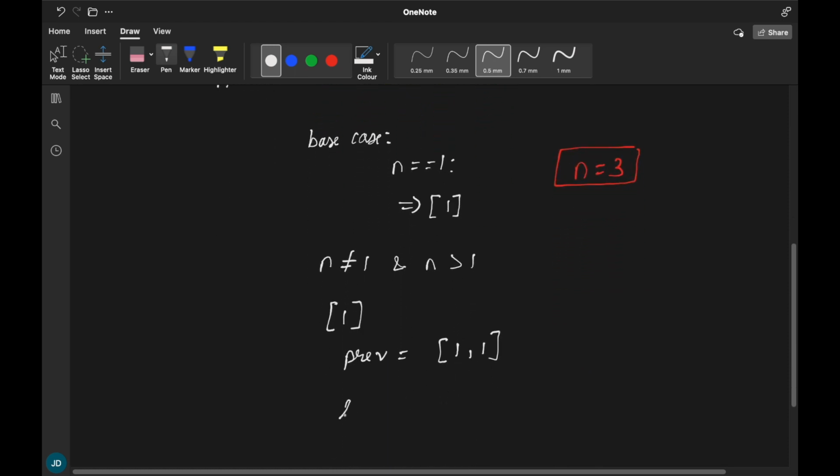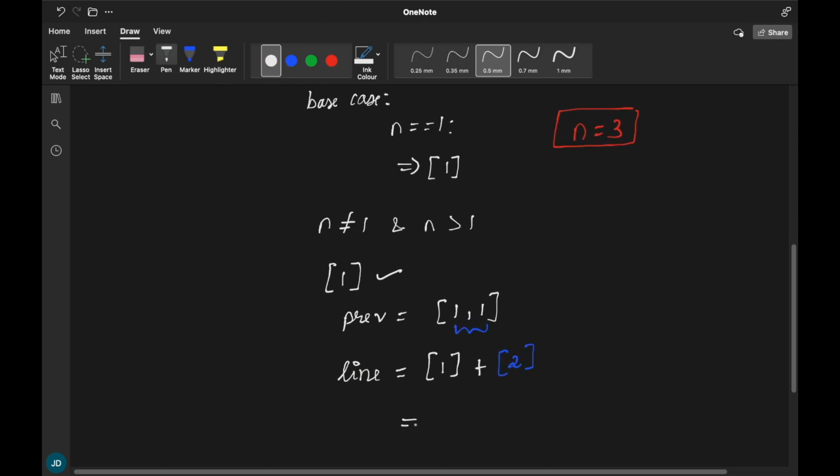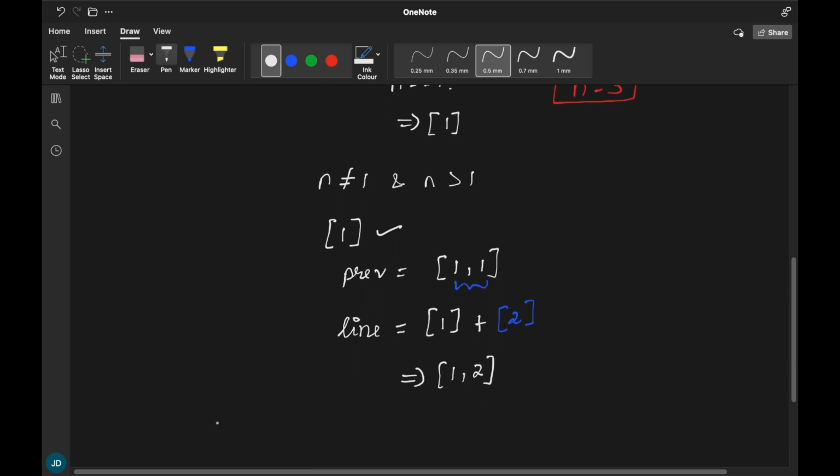And now we have to compute the new line by appending elements to a list that contains only 1. By default we will have a list containing only 1. To this we have to append the sum of the elements from the previous row. For this case it is 1 plus 1, which is 2, and this will correspond to 1, 2.